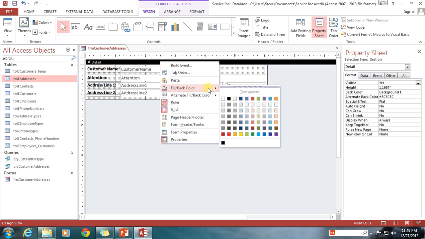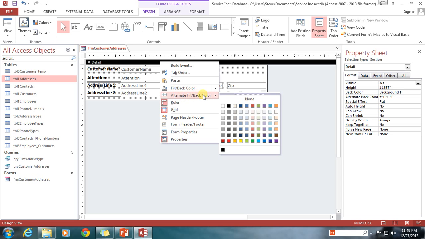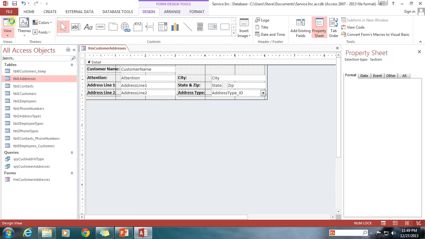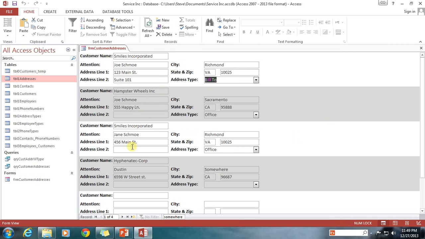This option here is the original color, and then the alternate fill is the alternating color. I want to change this to something a little bit darker, and now when we view it, we can see there's much more distinctiveness between these two lines, and that's what I'm looking for. Alright, you may not like that.